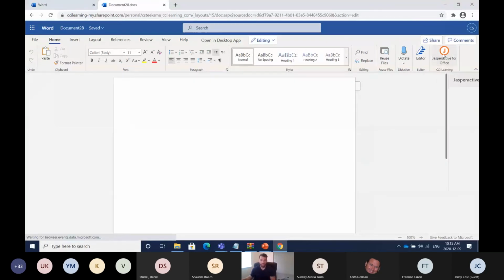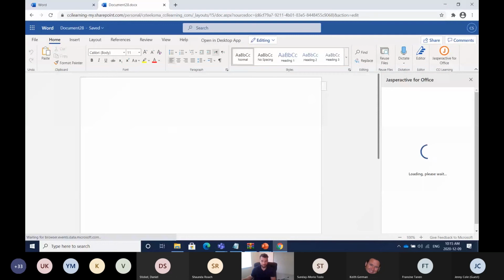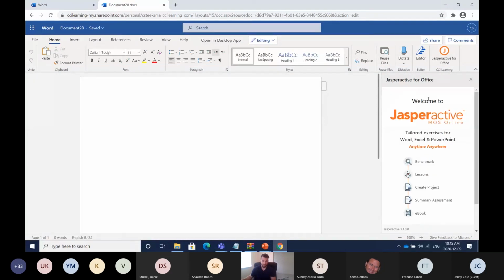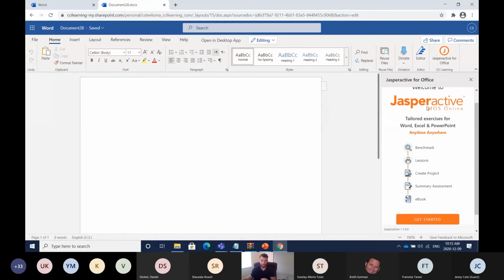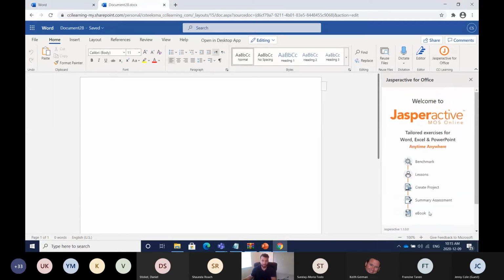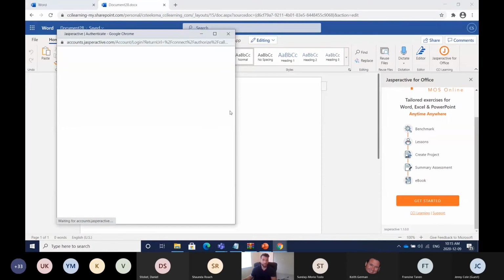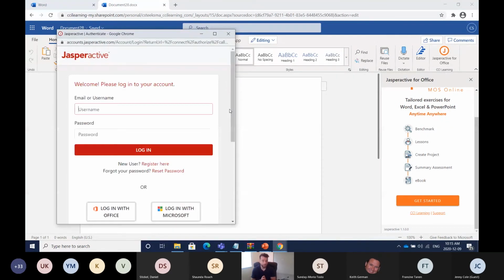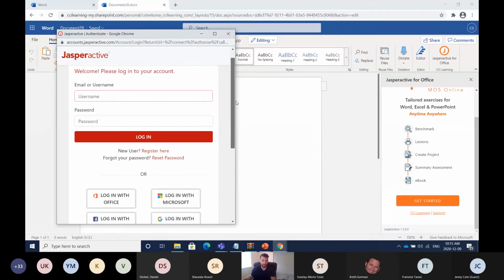I'm going to click the application to get started. And you'll see it's loaded here on the side. So welcome to Jasperactive MOS Online. Basically tells us what it is, what to expect. And when we're ready, I click Get Started. This is now going to take us to a login screen. If you have an existing Jasperactive account, you can log in with it here. If you don't, you'll need to create one, but it's very quick and easy.